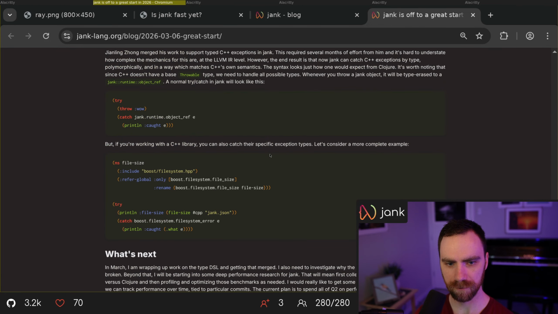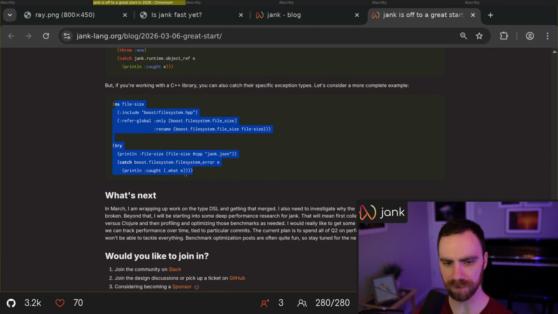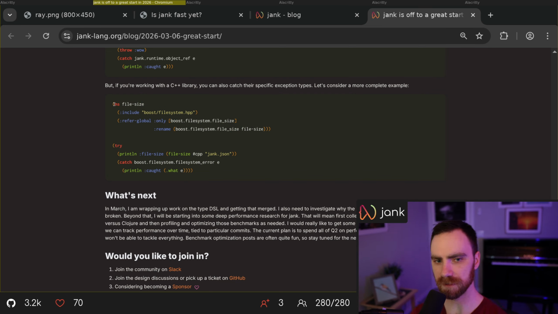An example of that, I think a pretty good example, is here. At the top of a Clojure file, you normally create a namespace, so my namespace is called, I guess, my app or whatever. As part of that, you can just include some C++ header file, like a Boost filesystem. Then you can grab a symbol like boost::filesystem::file_size, which is a function. It's actually multiple functions because it's overloaded, and you can just rename that symbol to file-size.